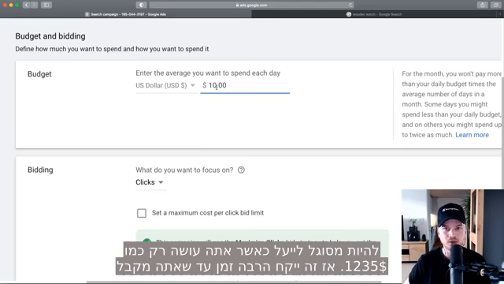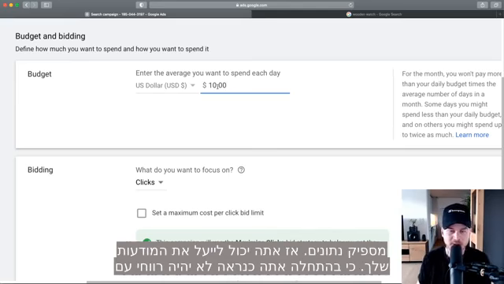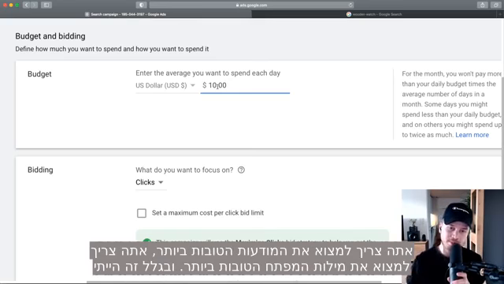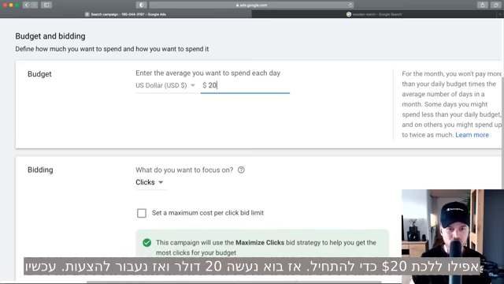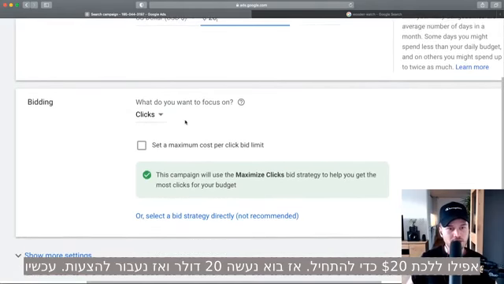When you only do like $1, $2, $3, $5, then it will take a long time until you get enough data so you can optimize your ads, because in the beginning, you will probably not be profitable with your first ads because you have to optimize. You have to find the audience that will convert the best. You have to find the best ads. You have to find the best keywords. And that's why I would even go to $20 to start out. So let's do $20. And then let's move on to bidding.